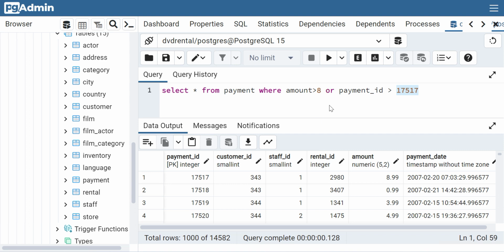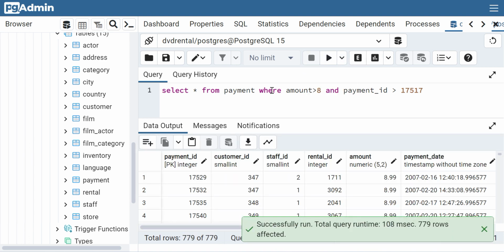That's why if you want to apply such a condition, just try to understand whether you are going to apply OR or AND. So if I'm looking for amount greater than this and payment ID greater than this, so I'm looking to apply both conditions, at that time I'm going to use AND. So I believe you guys are able to understand how to apply where, and here we can apply this condition.